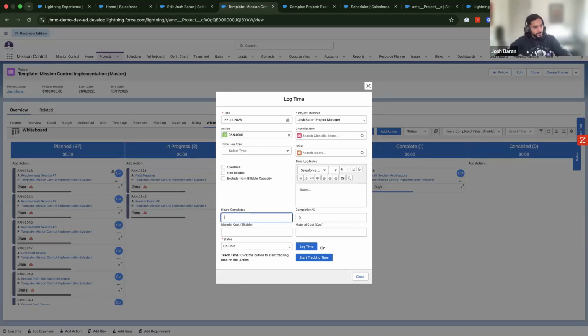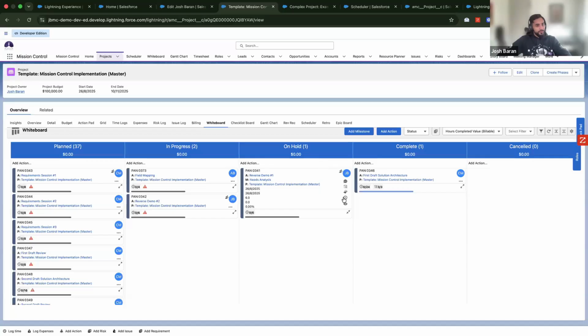I can put in my completed hours. So, I did 5 hours today on this particular piece. The status is still in progress. And I can log notes on here as well. So that's one way to log time. And you can do it directly from this Kanban board, which is great.